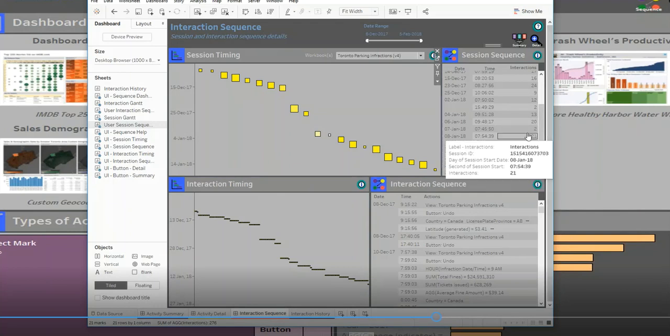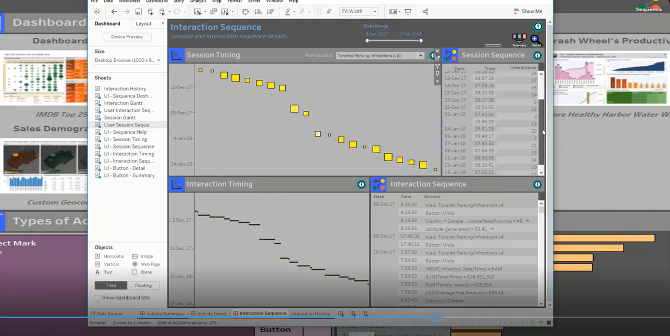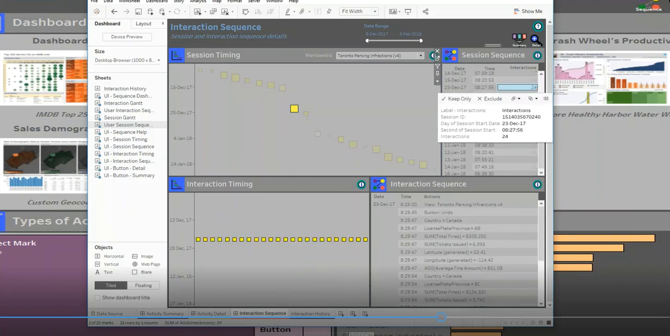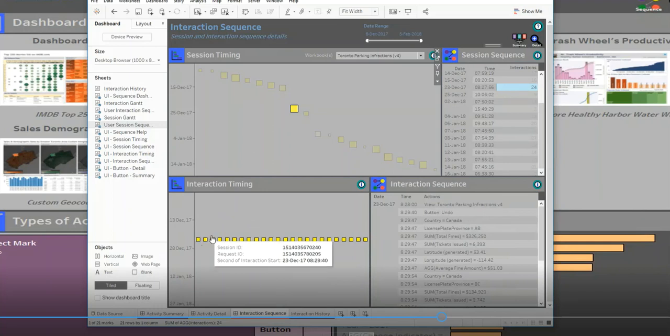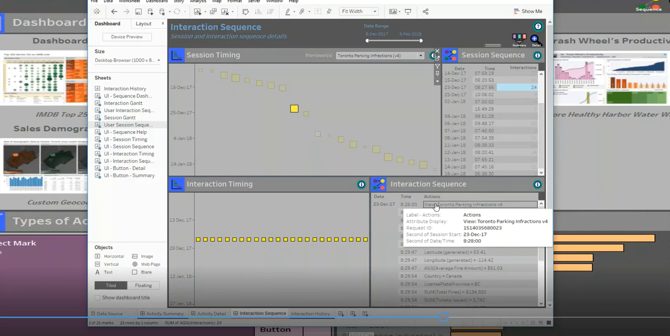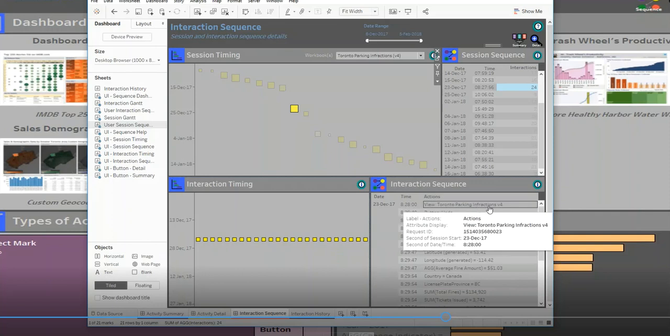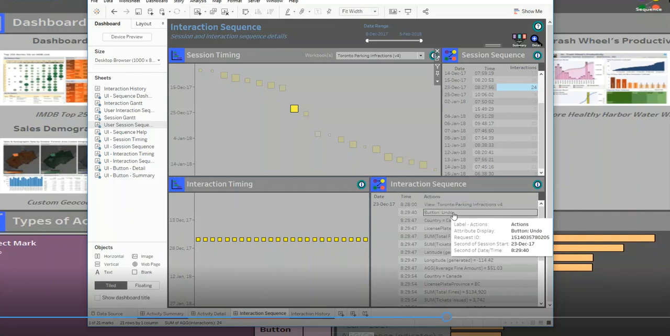So if we, for example, wanted to look at one of our big days here, so the 23rd of December, somebody started a session at 8:27 a.m., did 24 different things. I can actually click on that, and I will see that they all occurred on the same day, which all makes sense. But then I can actually see what the interaction sequence was that they followed for all 24 of those. So the first thing they did is they opened up the view, which is mandatory for the first one.